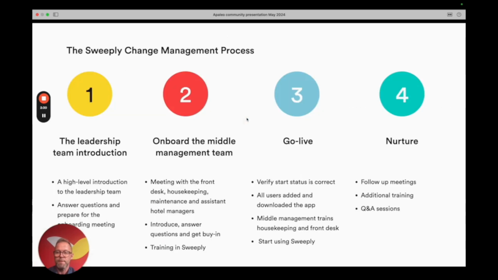So if we look at the onboarding process with Sweeply, we have a 4-step onboarding process. We obviously need to have top-down support for implementing a solution like Sweeply. So we typically like to introduce to the leadership team first. We then go on to the middle management, the front desk, housekeeping, maintenance, and assistant hotel managers, and introduce this change to the team and train them in using Sweeply, and they as well as us will then facilitate the training for the rest of the team members within the accommodation before going live.